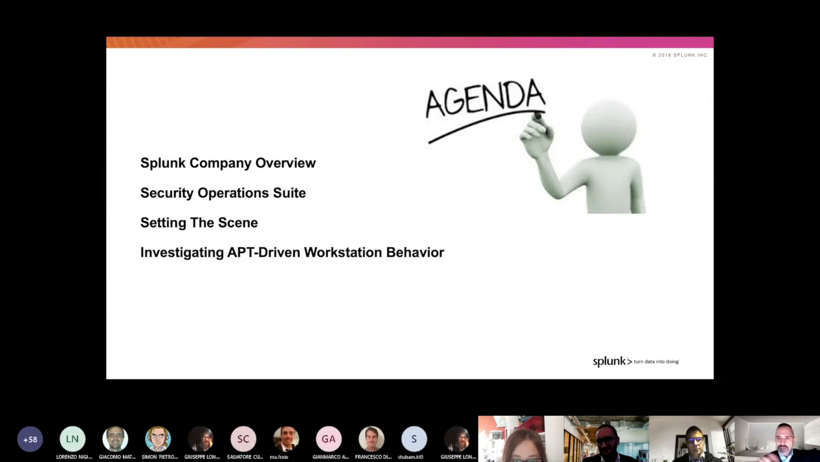I will give you a brief introduction on who Splunk is. I might easily understand that not many of you know who Splunk is. Probably that's the first time you heard a name like this. So I will go through a very brief introduction.